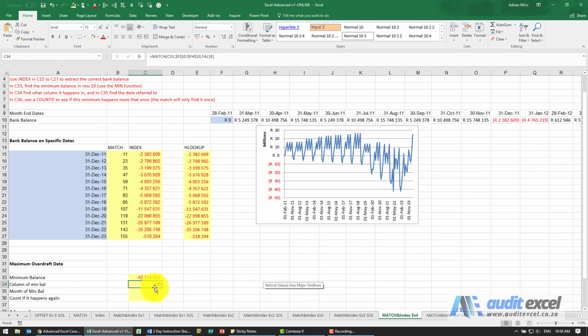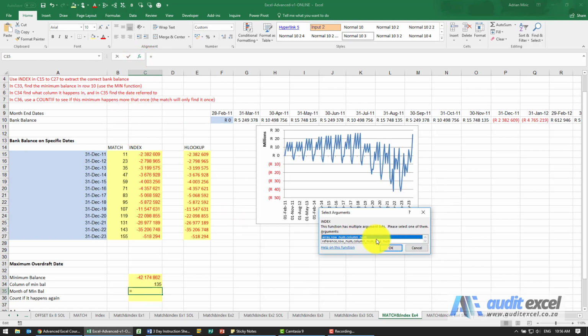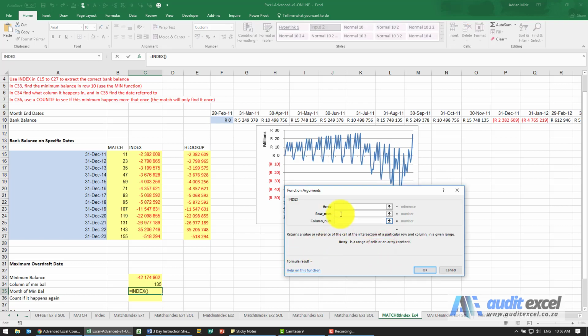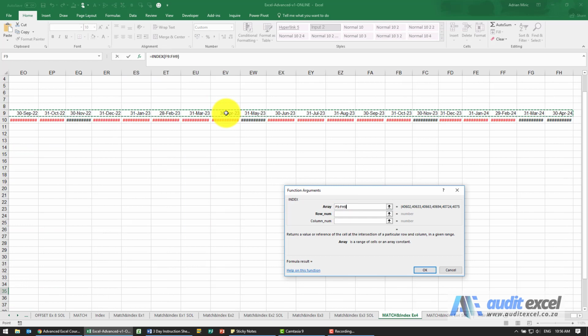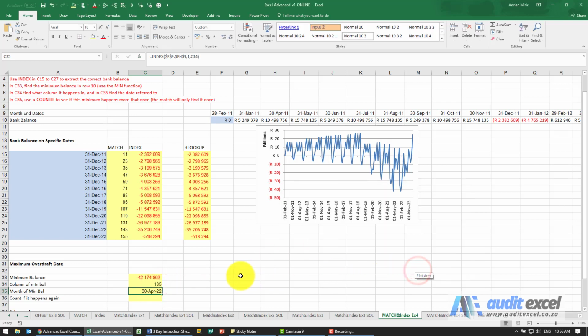Well, what month is that? Now we can use our index. And we're going to say the array to look at is, here's the dates. Put my dollar signs on. What row number? I'm going to leave it as a 1. The column number is this one over here. When I say OK, you'll see it brings back 30th of April 2022.